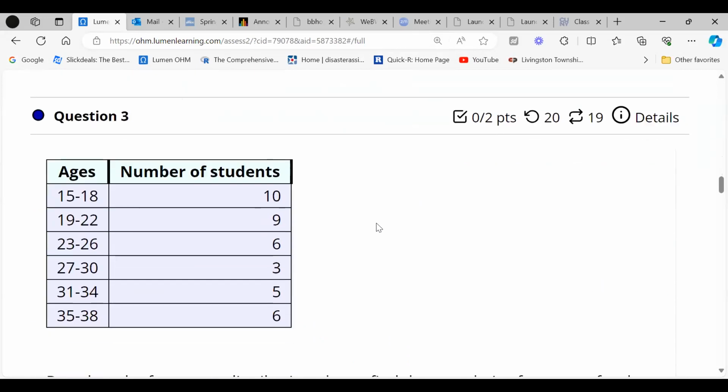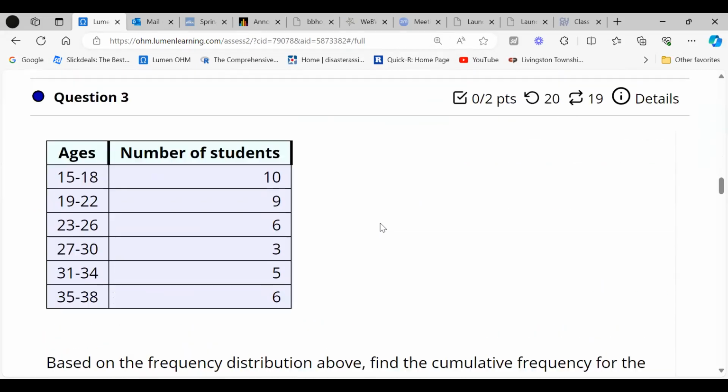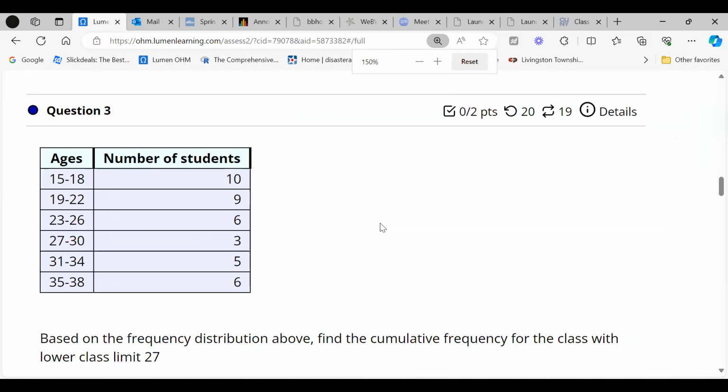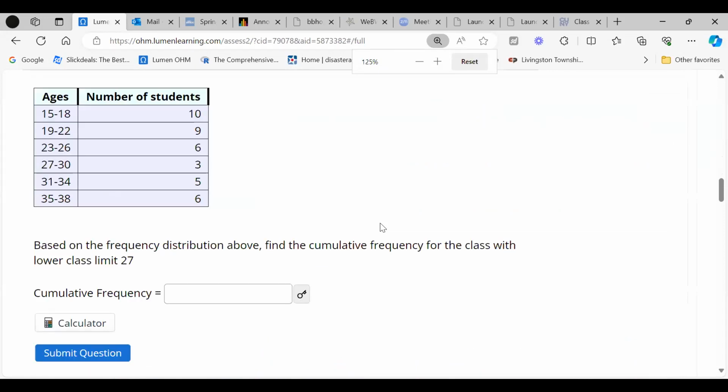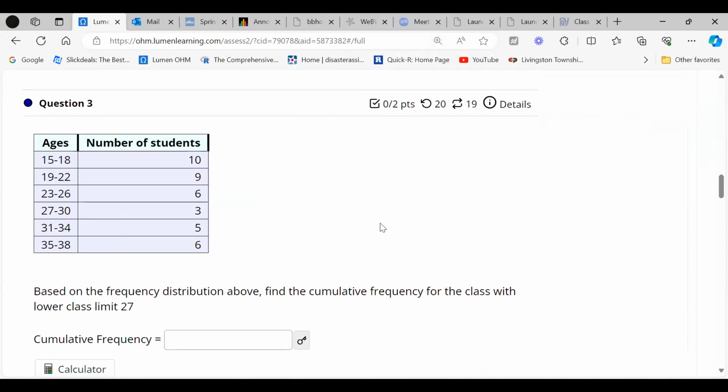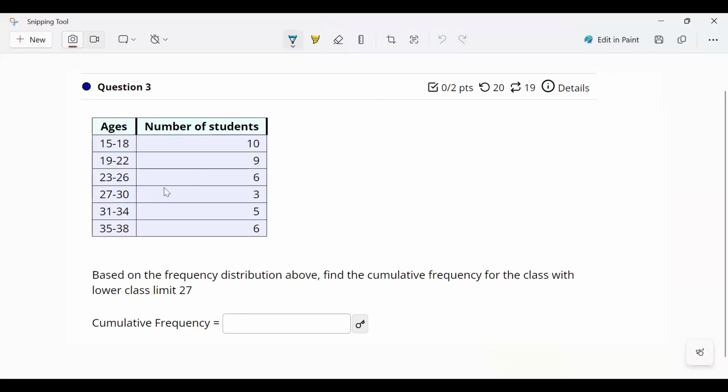Let's look at question 3. So basically, we have this frequency distribution table right here. Based on the table, we want to find out the cumulative frequencies. So let me screenshot this. All right, I'm going to share the screen with you all. Here we go. Now let's look at it.